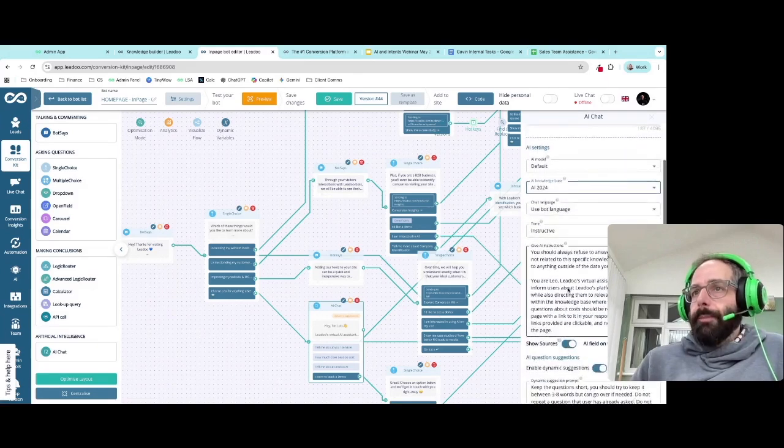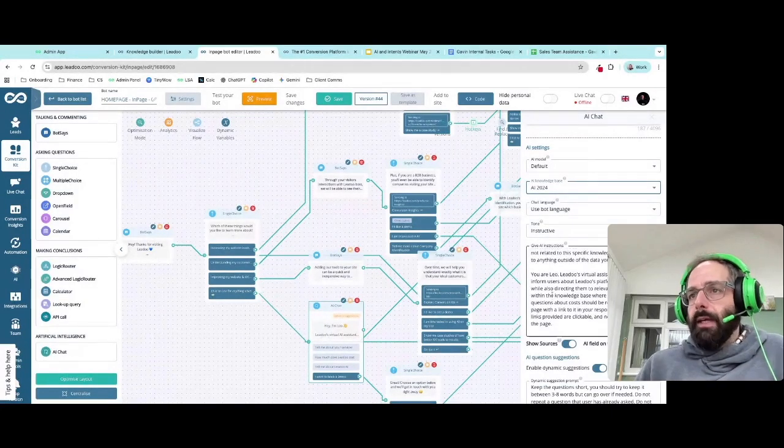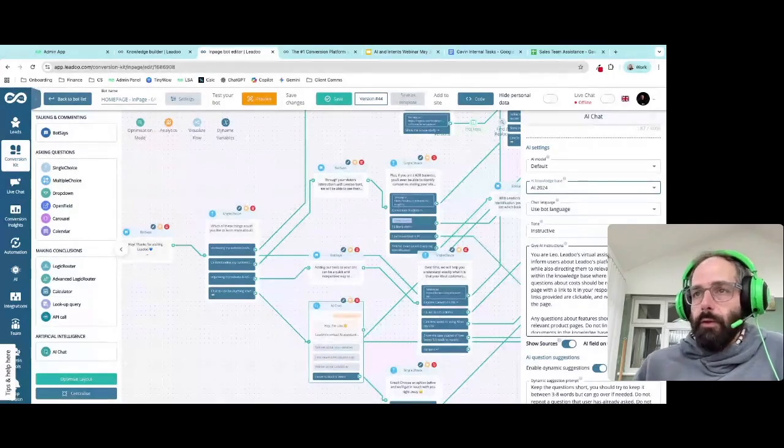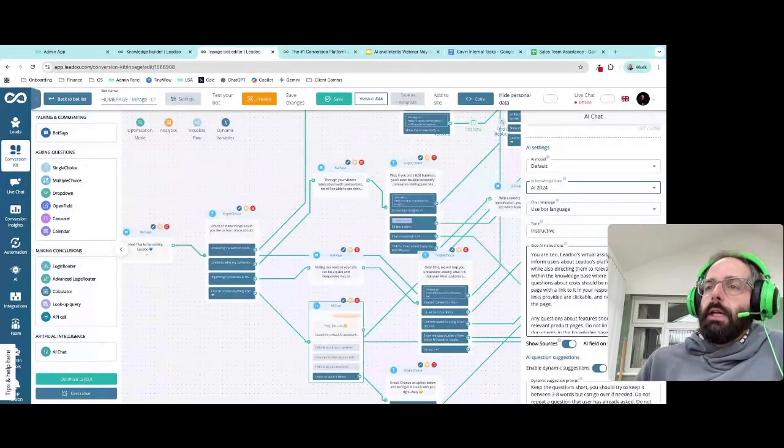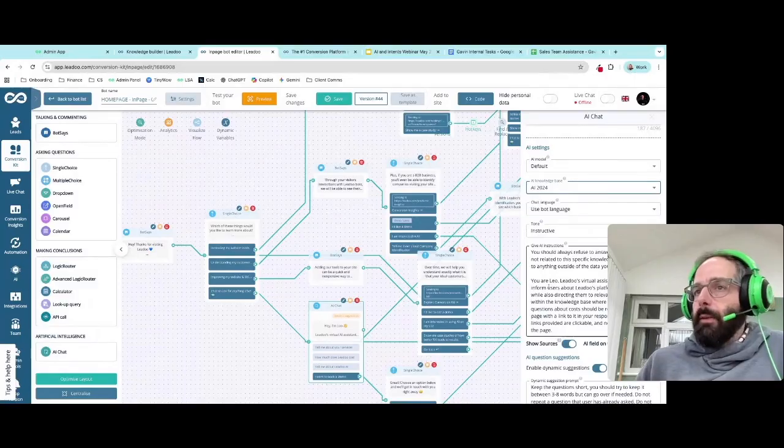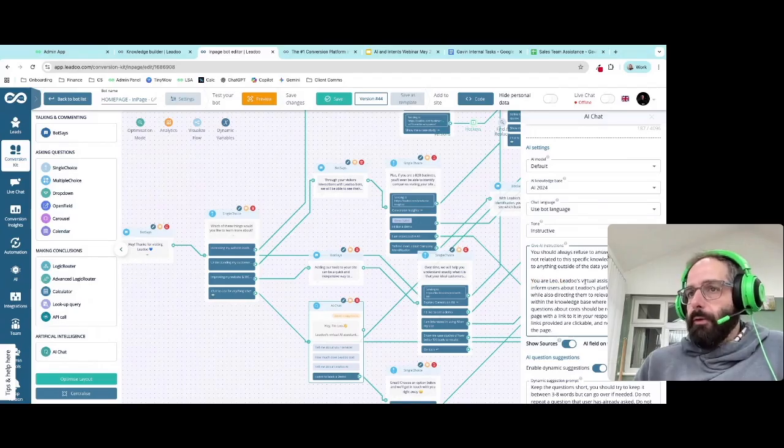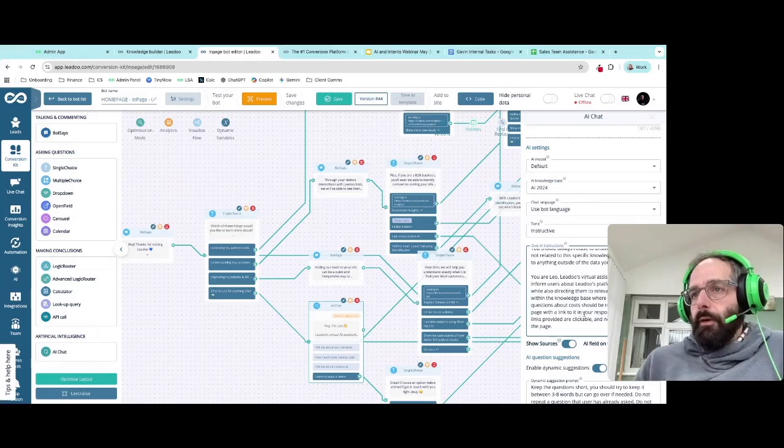And then there are things like what sort of tone does it have? And then we're into the prompt itself. You should be familiar with this if you've used those other AI tools. If not, just think about it like you're training someone new, or you're trying to give it a persona, you're trying to give it some clear instructions. So, you're Leo, you're a virtual assistant. What is its job? Any questions about cost and pricing, you can't answer those. We do have very transparent pricing, so we don't need to give it in this bot.